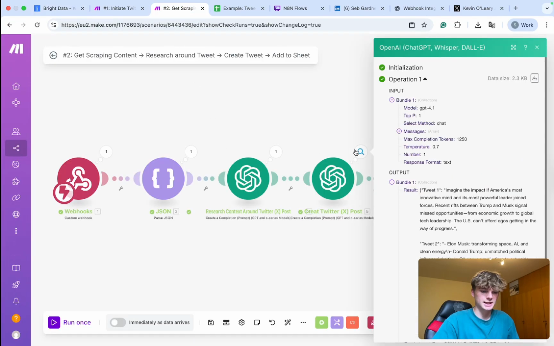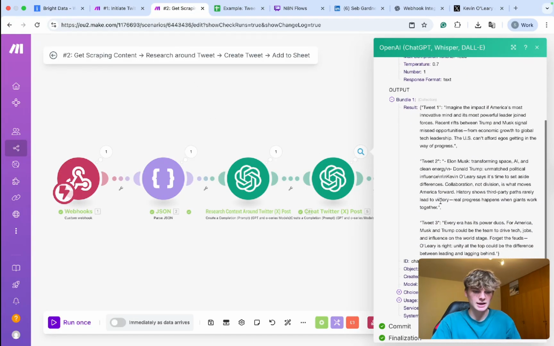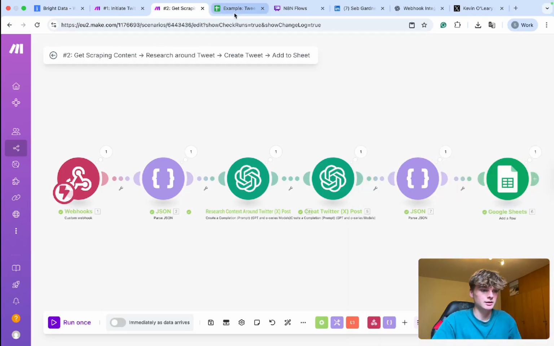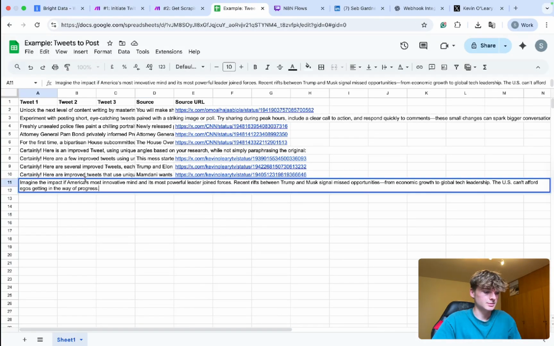And here we go. Let's see the format it's put it in. It's still a chunk of text. And it seems that way because it's been put in here.